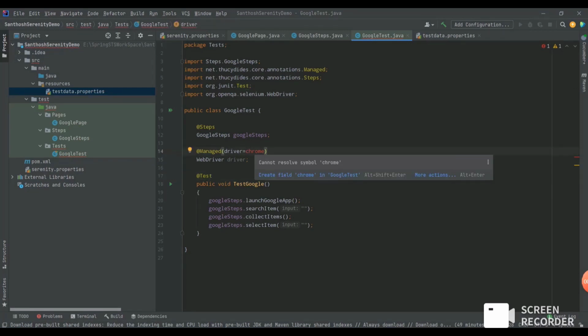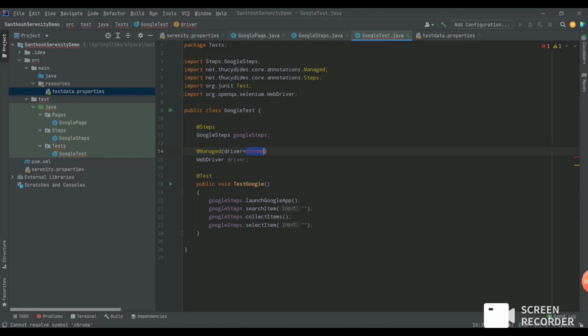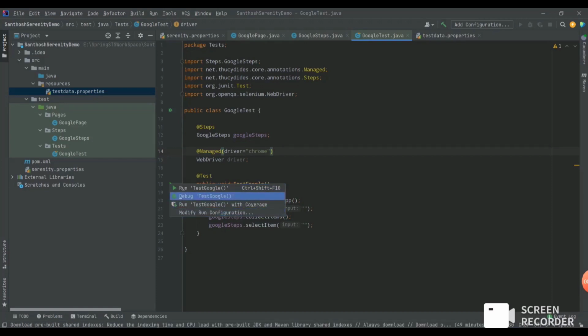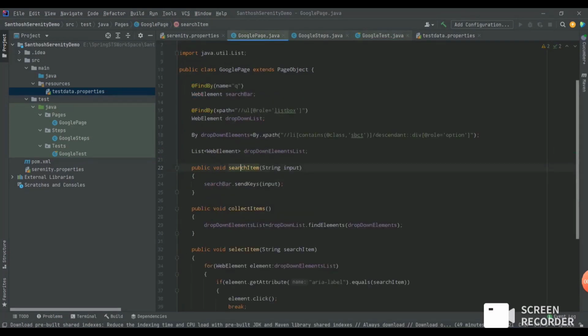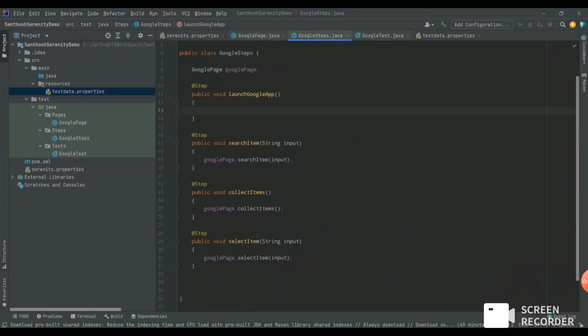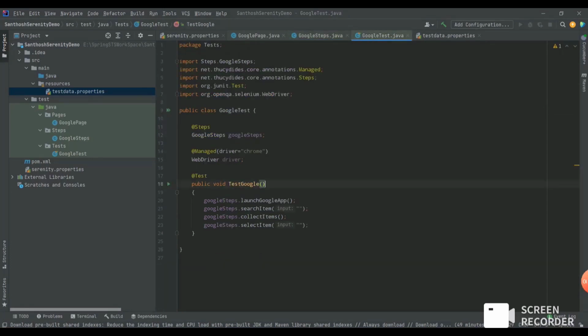Oh, I see there is an error, cannot resolve Chrome. Maybe it should be in double quotes. Yes, it should be in double quotes as it is a value which is passed as an argument. Now we have written one single test case. As soon as I have added the test tag, I got the executable option where we can run from our test case. So we have created a page, and we have implemented our web elements. We have created Google steps. We have added each step, and each step includes one single method. Later we have created the test case. We have organized all the steps into one single test.